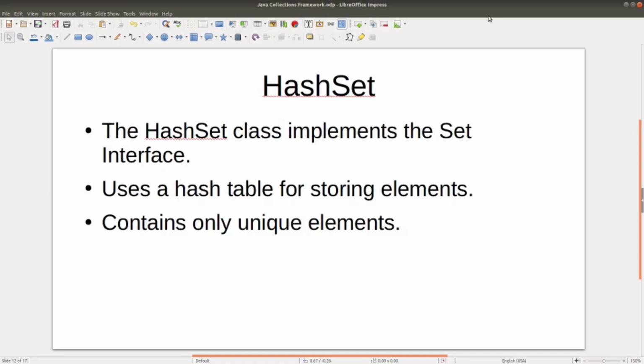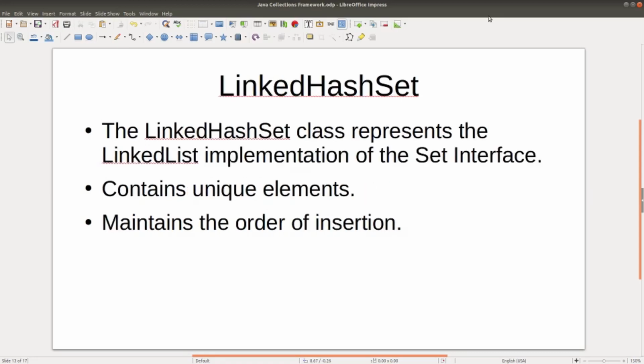Hash sets contain only unique elements, which is pretty much the standard for any set subclass. The linked hash set class represents the linked list implementation of the set interface. It contains unique elements and maintains the order of insertion.